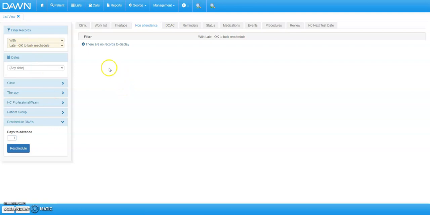Now sometimes this process will time out, and if it does, any patients Dawn wasn't able to reschedule will stay on the list, and you will click the reschedule button again and repeat this process until there are no patients left on your list.